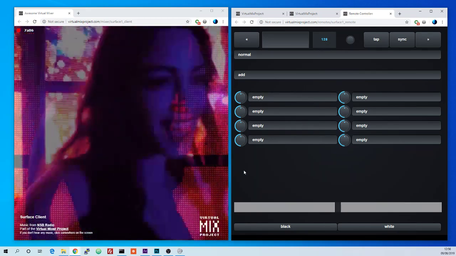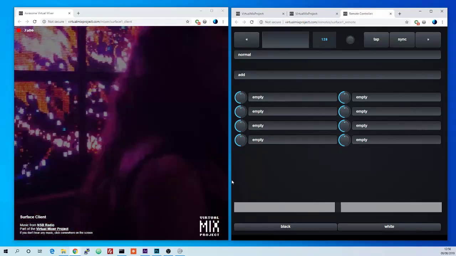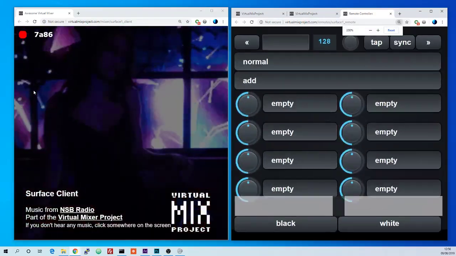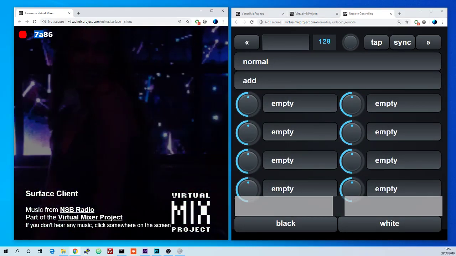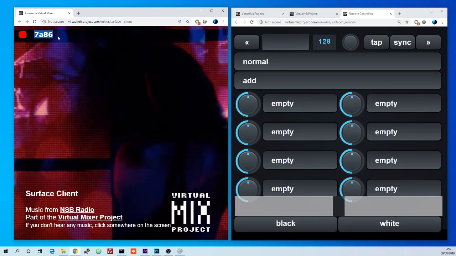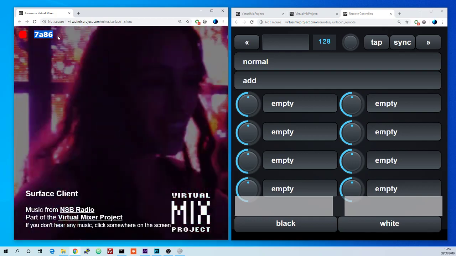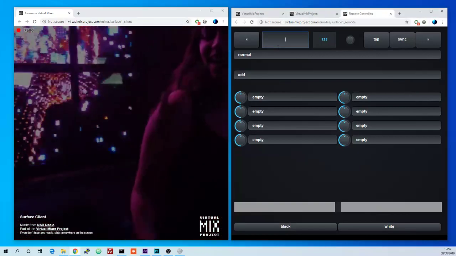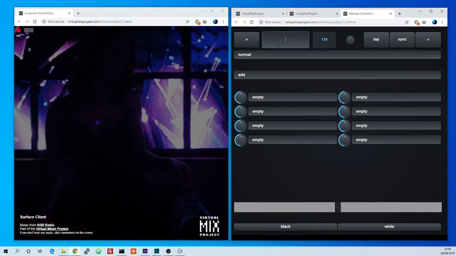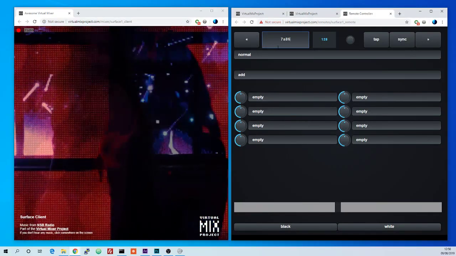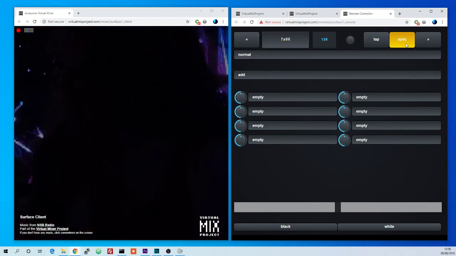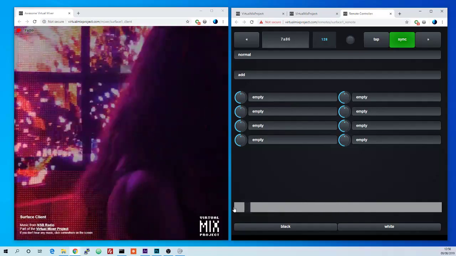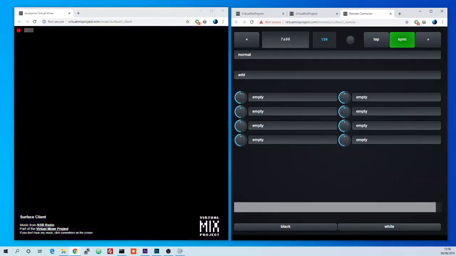And now we want to control the viewer with the remote. And that's fairly easy. If you zoom in a little, it's the best way I can show it, I think. You can see this number over here in the top left. It's 7A86. You have to remember that number and you have to type it in over here on the top left also. 7A86. And then you press the sync button and it will go green if it works. And you can now control the client with your remote.